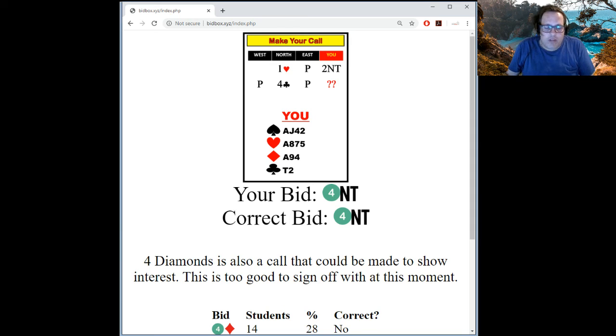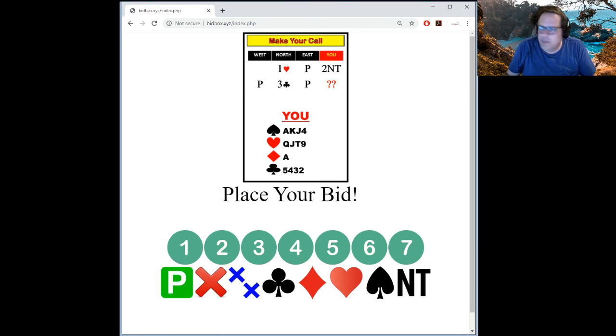All right, let's take a look at another one. All right, this time, once again, our partner opened a heart. We have now bid Jacoby 2 no trump, and our partner bid 3 clubs. Make your bid with this one. 1 heart by partner, 2 no trump by us, 3 clubs by partner. Make your bid.